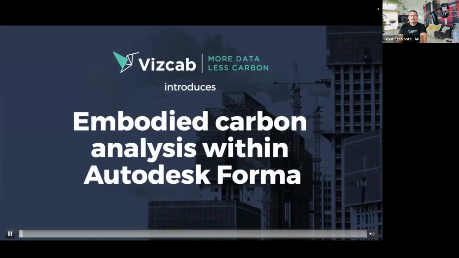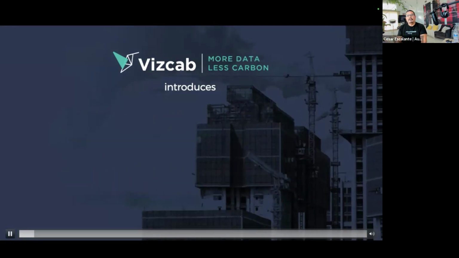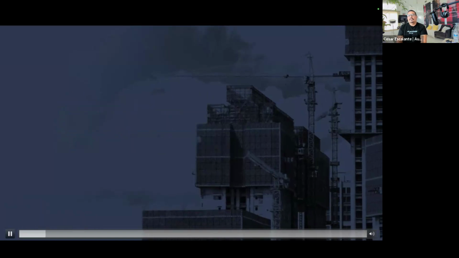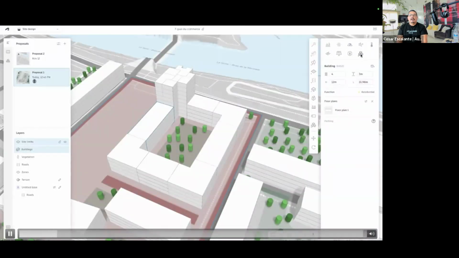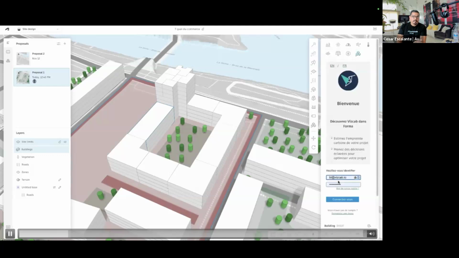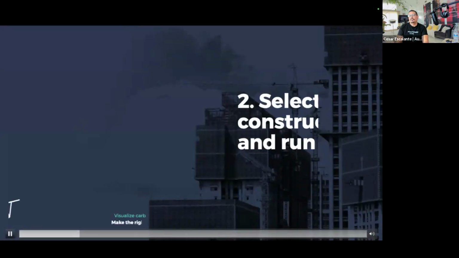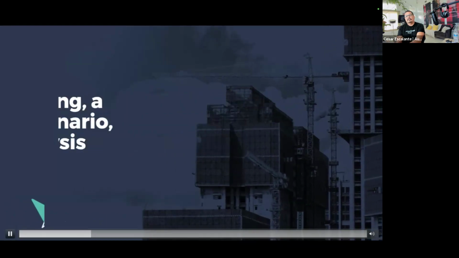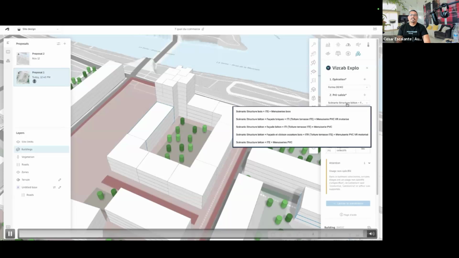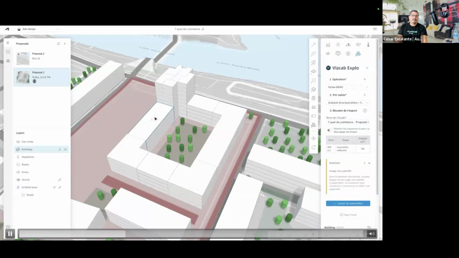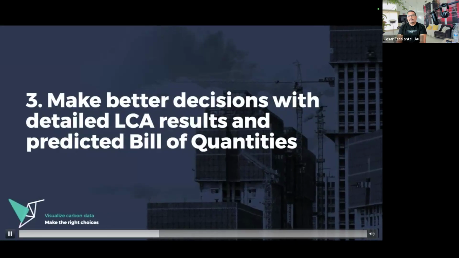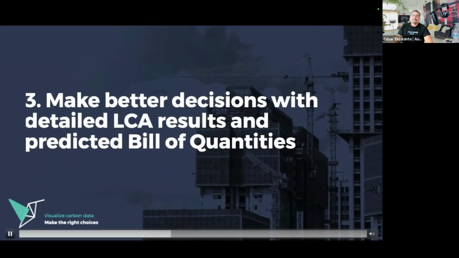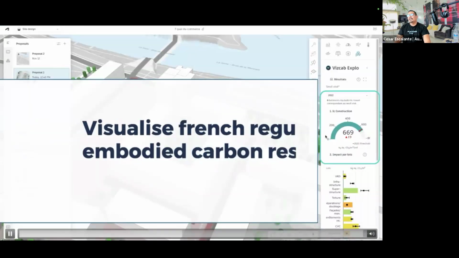What differentiates this tool is that it creates a prediction of a very detailed bill of quantities. And you can visualize regulatory compliance by product category and benchmark your project against similar designs using some of the Viscab databases. For much deeper insights, you can connect your proposals to the full Viscab platform where you can review the bill of quantities. You can explore the results with advanced data and visualize tools that optimize and display the sustainability compliance with project outcomes.